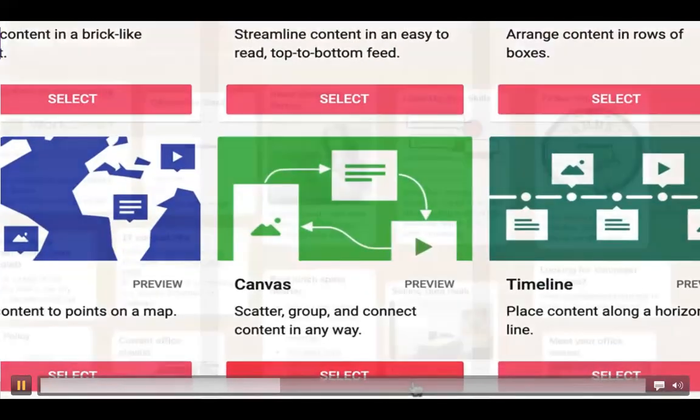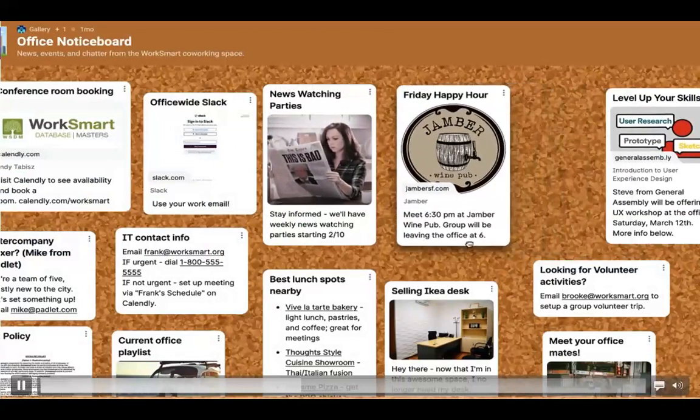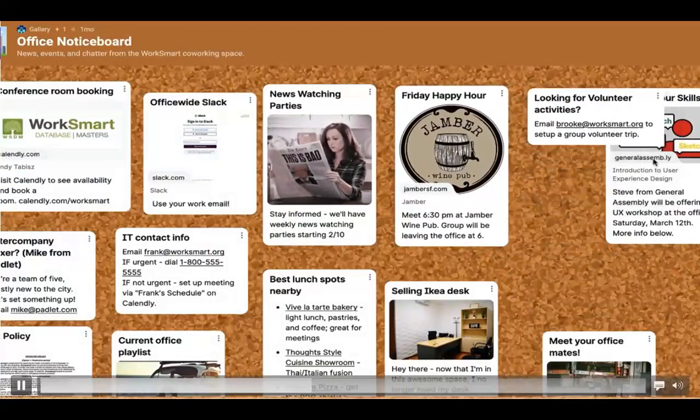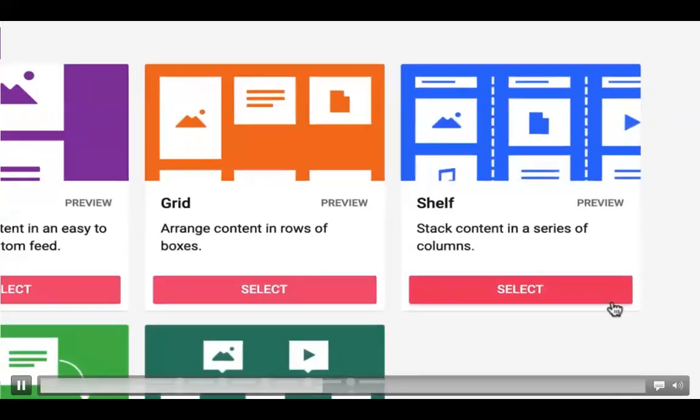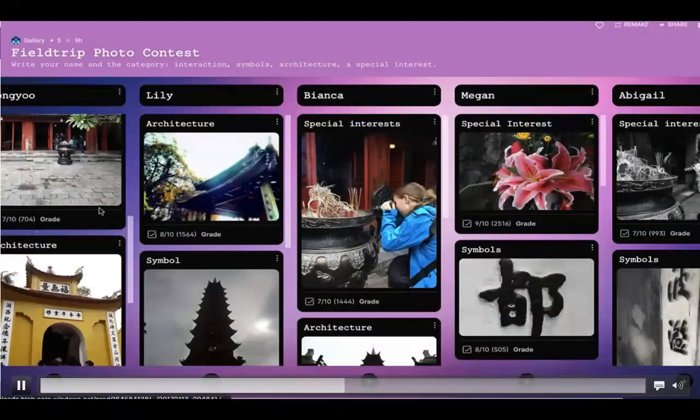You can choose Canvas, a popular format that gives you all the autonomy to place posts wherever and however you want. Or if you're looking for something a little more structured, Shelf may be the right format for you.